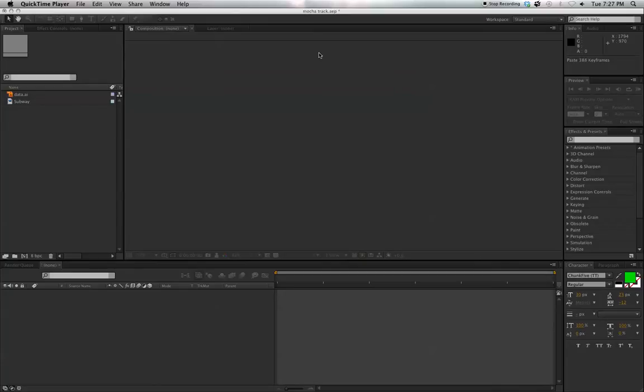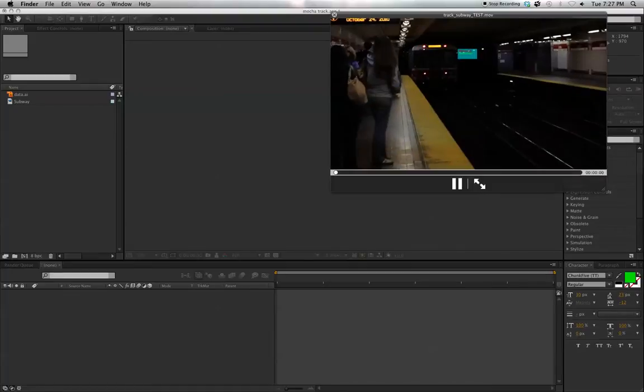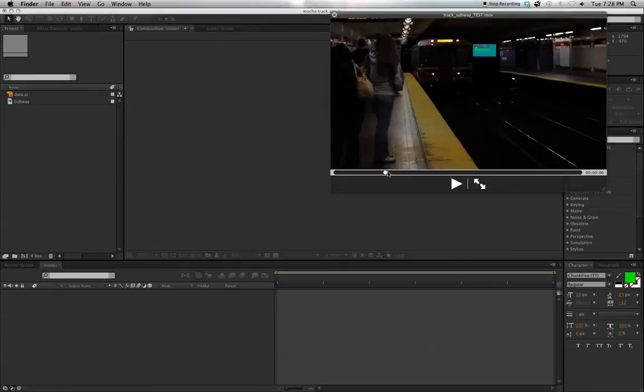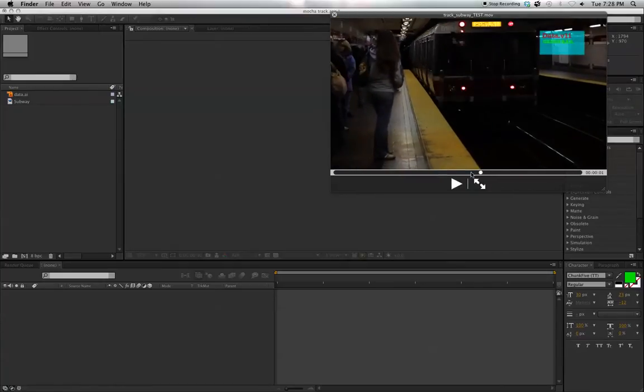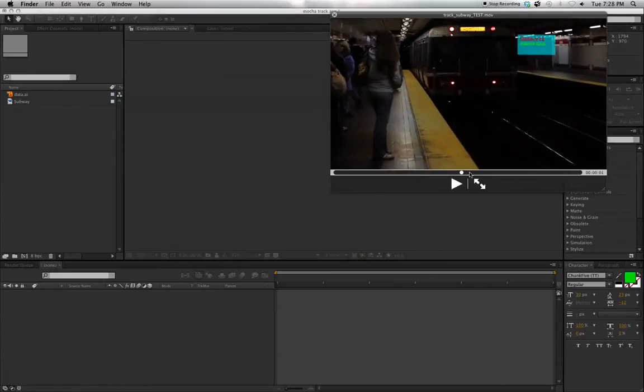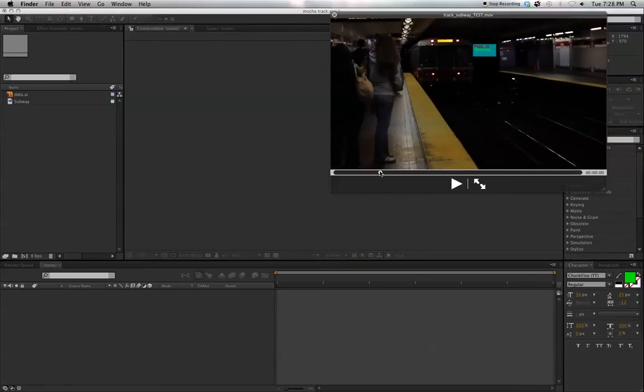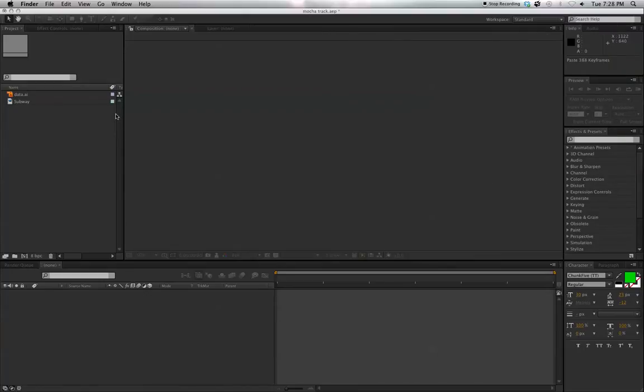Hello and welcome. Today I'm going to do a quick tutorial on some tracking in Mocha for After Effects. So I'll show you a little test of what we're going to be doing. You see the train coming up, and this little blue box with some text tracking along with the front of the train. Like these people are watching it being like, oh, okay, I know what's going on. Alright, so let's go ahead and get started.